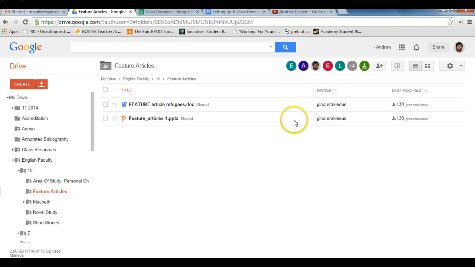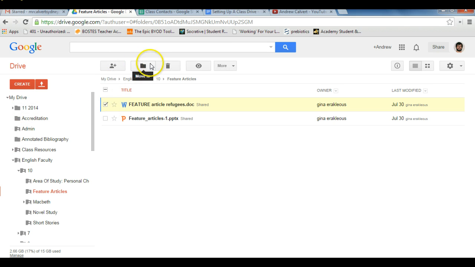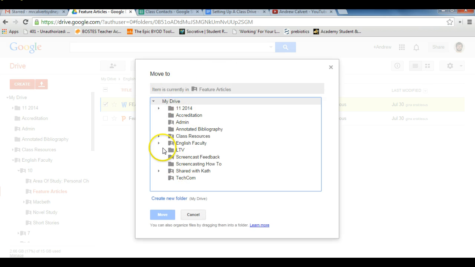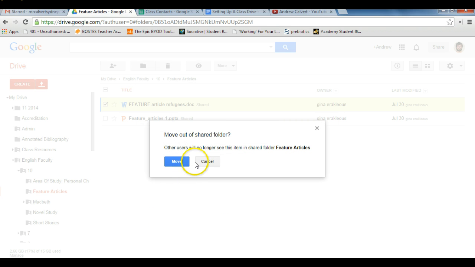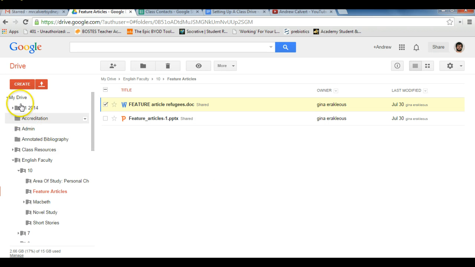So say I want the wonderful Gina Miraculous's feature article on refugees resource, I can just grab that, move it to wherever I want it in my class resource. So I'm with year 13 in the Boobly Boo folder. Once there's more folders in that, you can populate that further. I could move resources in and out of the folder. I don't want to do that right now, but you get the point. Very useful for your class, very useful for your faculty. So we'll leave it there and put some other screencasts about useful things you can do with it later on.